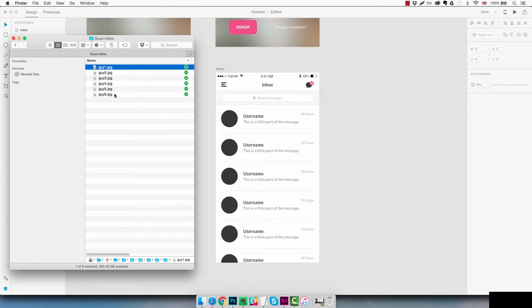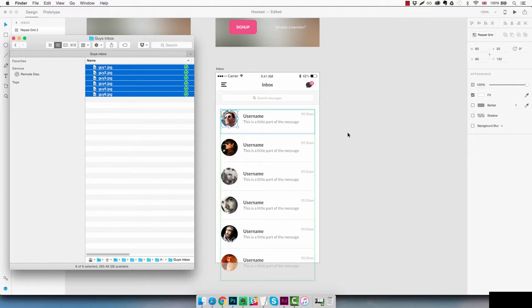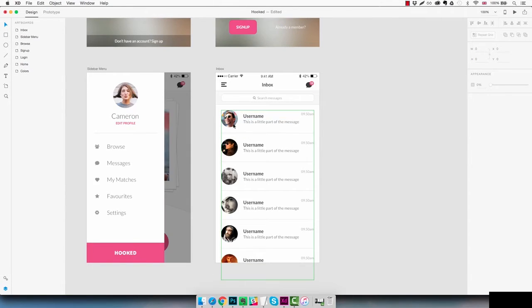So we select them and we simply drag them into the first circle up here, and Adobe XD will automatically populate all of the remaining circles included in our repeat grid with the photos of the guys I had saved. With the repeat grid we can do pretty much the same thing when it comes to text.